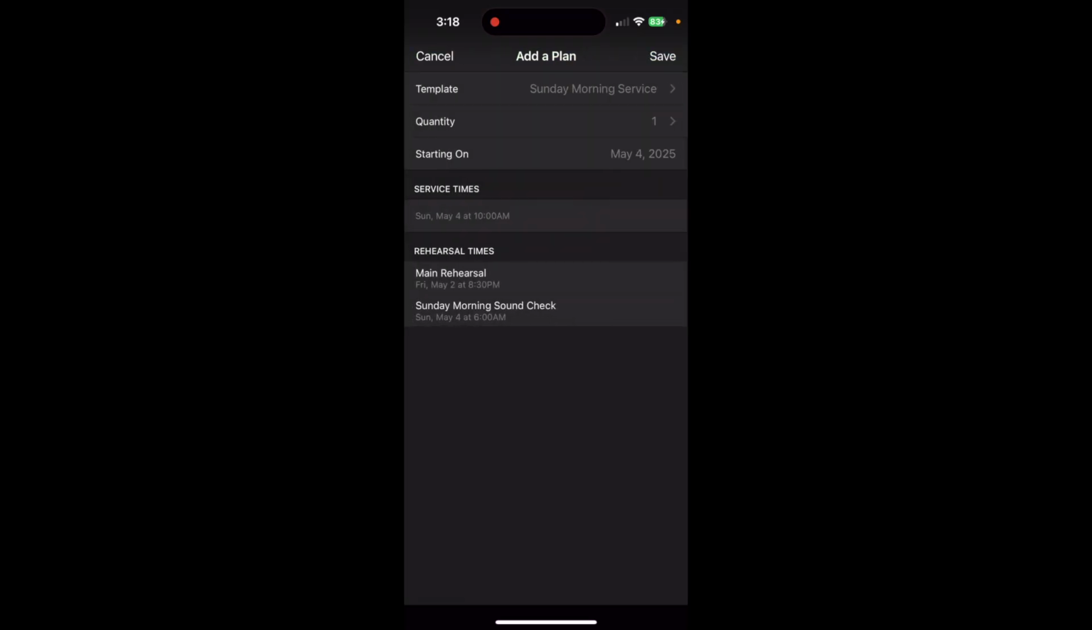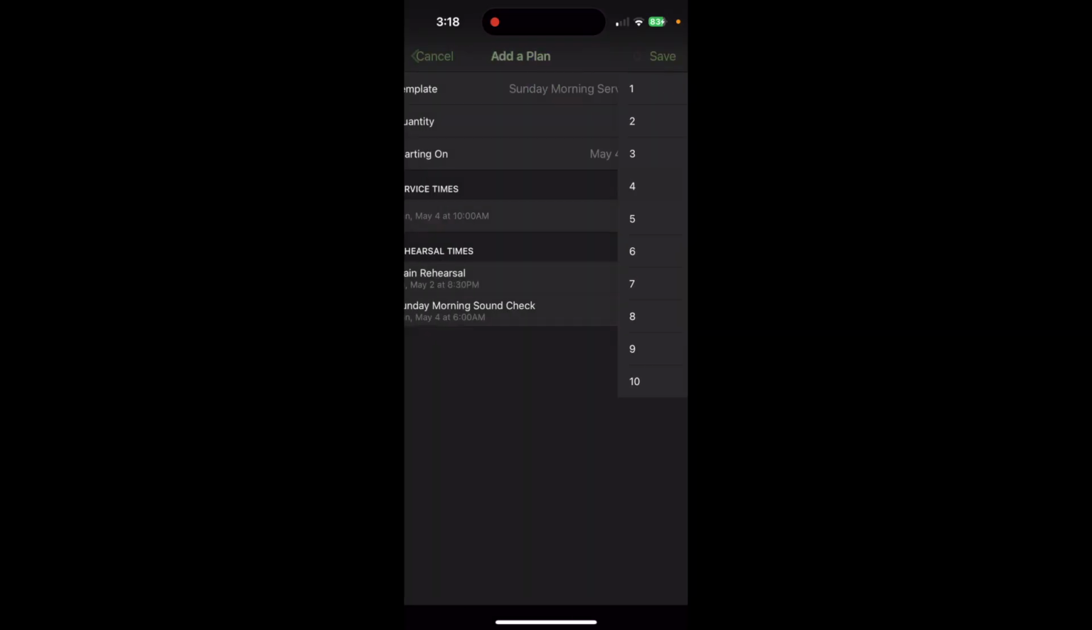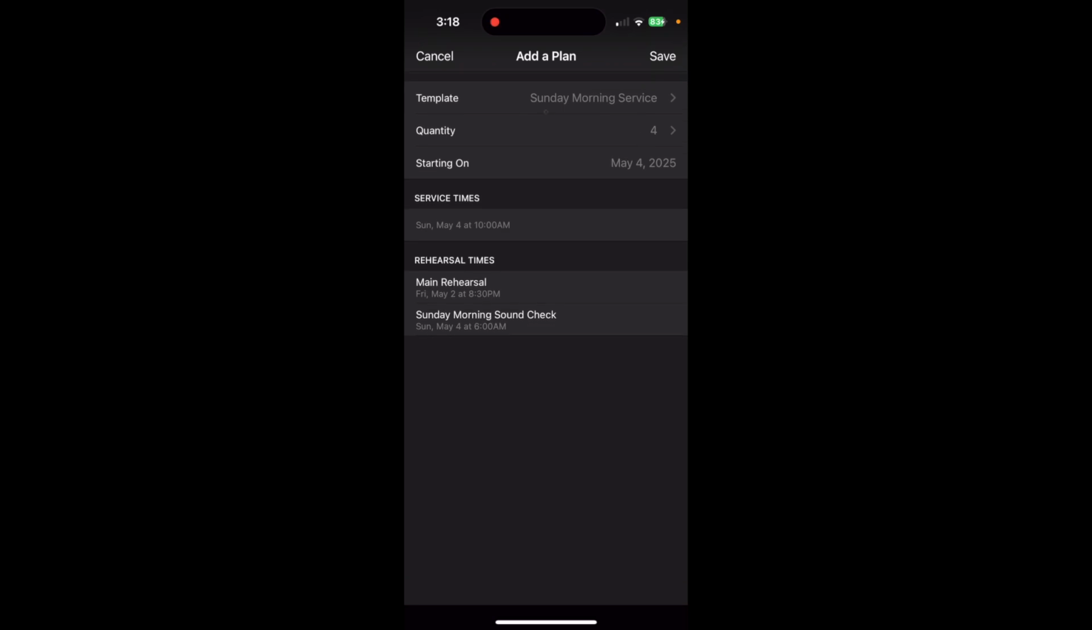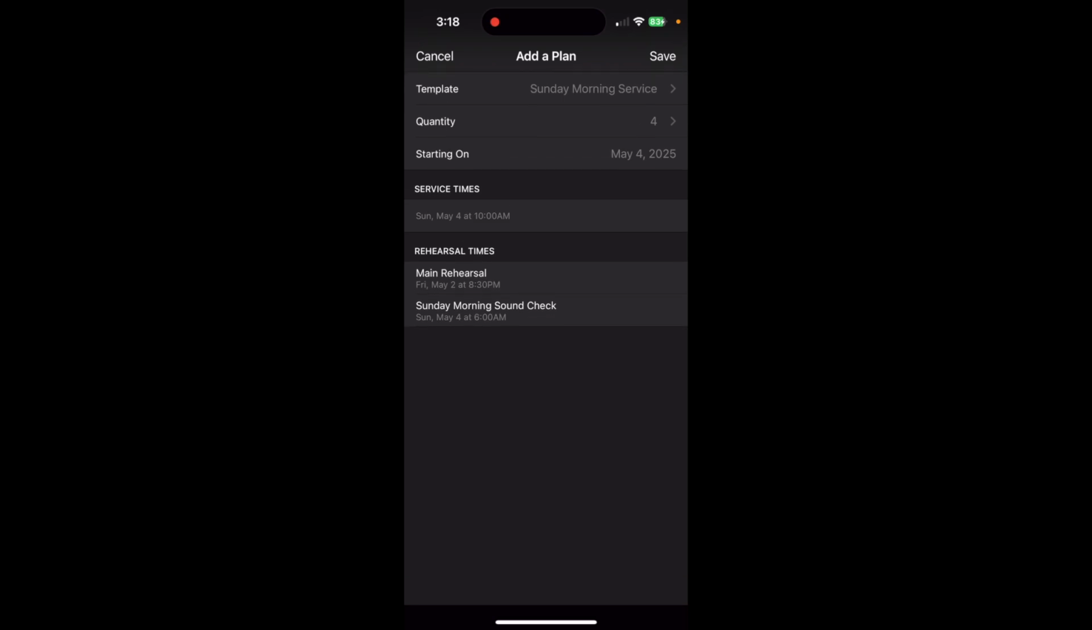I would select Sunday morning service templates, and again, I would just select how many more Sundays I want to add. So if I want to add 4 more, it doesn't show it, but it would just add the next 4 Sundays needed. Again, I'm not going to do it, but if I clicked save on the top right, it would add all those services.